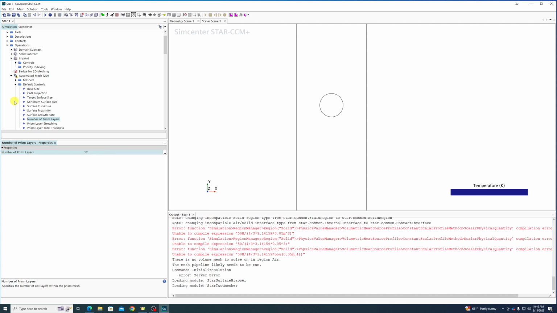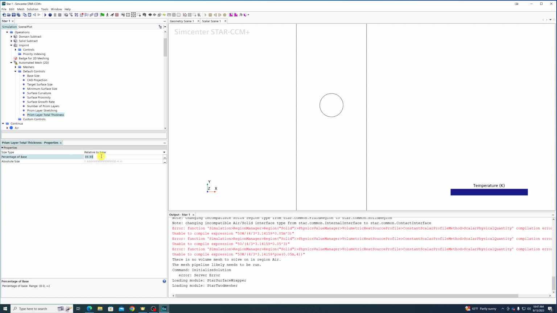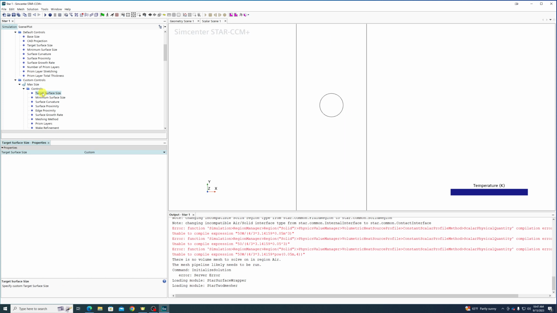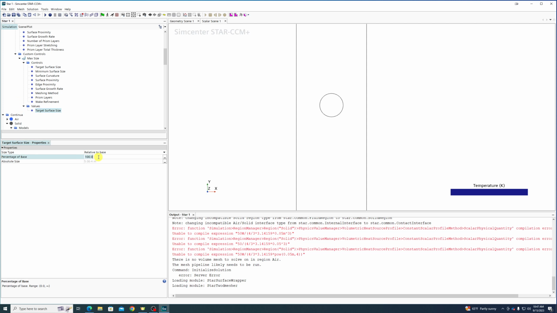Prism layer is going to be pretty important for the thermal boundary layer, so we're going to crank that up to 12. And 50% is usually a good spot to start with for prism layer total thickness, so I'm going to leave that there. We're going to do a couple things here. We're going to create a new surface control to limit max size on our simulation plane. And to do that, we are going to change the target surface size from parent values to custom value, and I'm going to say 1600% to start with.